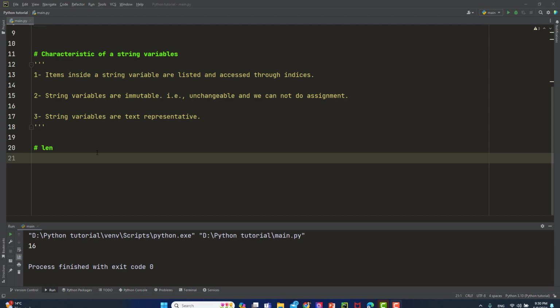Today we will start from the method that we concluded in the previous tutorial. The last method we concluded is length, and the length shows me how many characters are in the variable. For example, I have the full name.